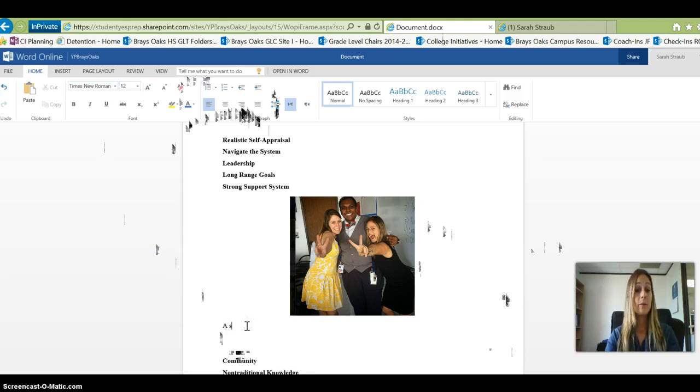I say what a strong support system is. I say how I exemplify it, so different ways that I show it. And then I say what my artifact is. My evidence, my artifact, is a photo of me with Mr. Moses and Mrs. Ruhi.